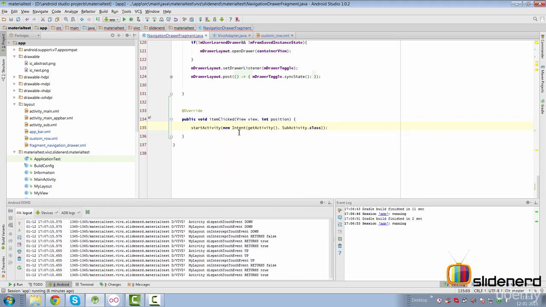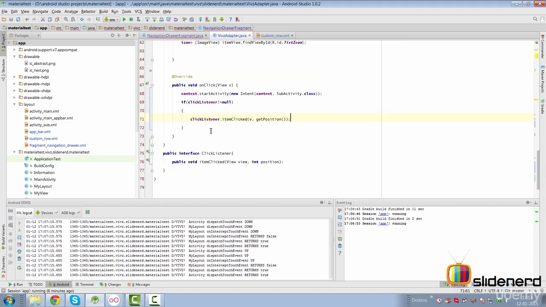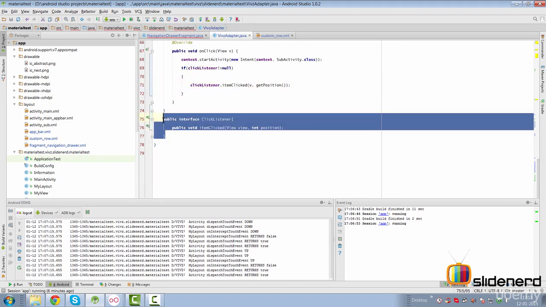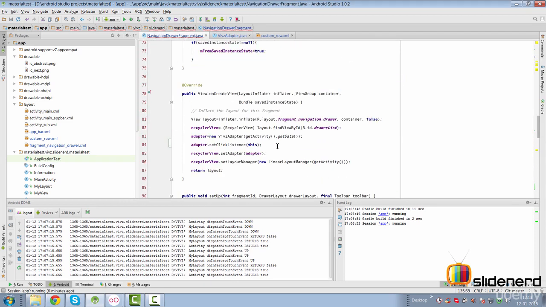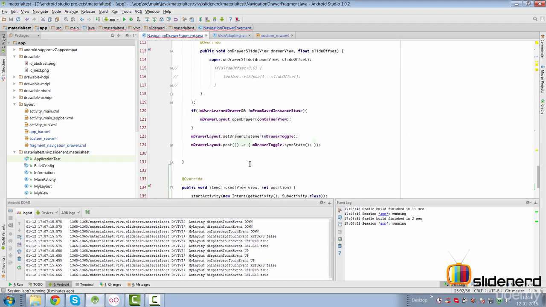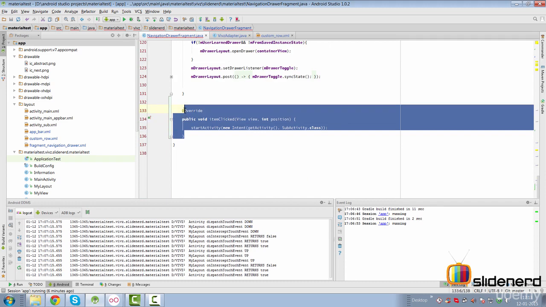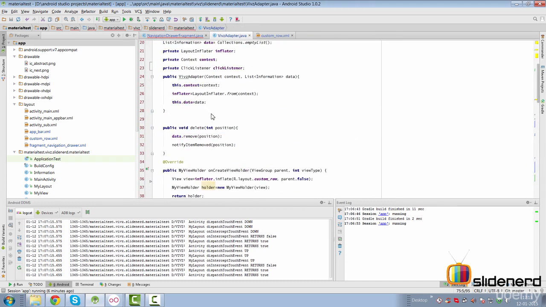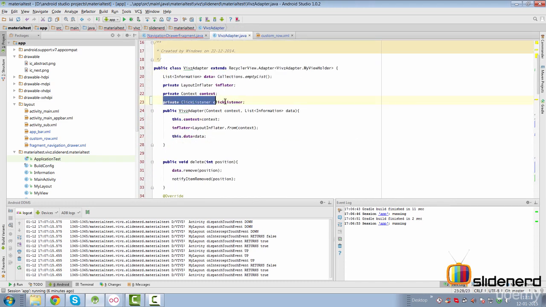So now let's take a look at what I exactly did here. First, inside our adapter, I made an interface. Then I went to the drawer and implemented that interface at the top, which means I have to override that method here at the bottom. At the same time, in the adapter, I made a variable that is the interface that we just created.